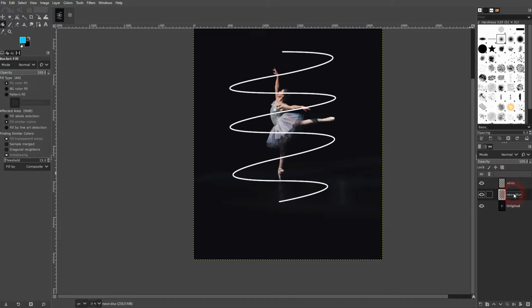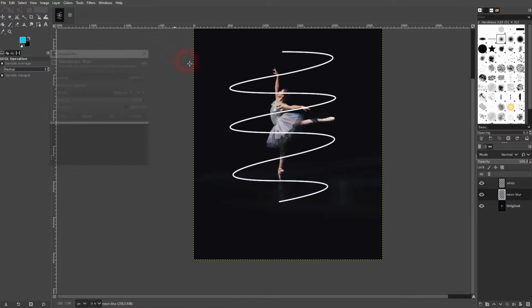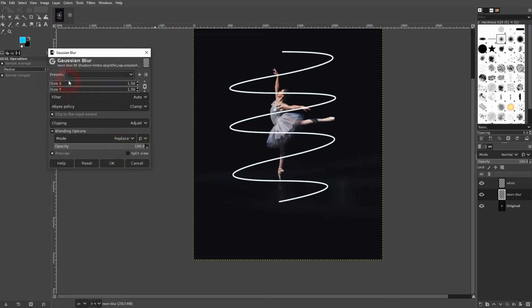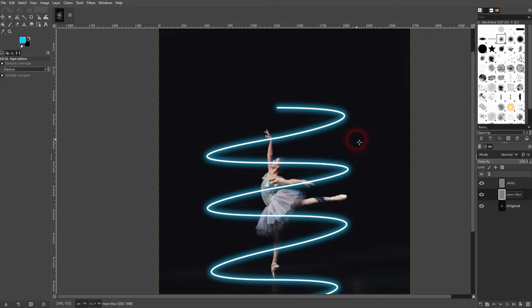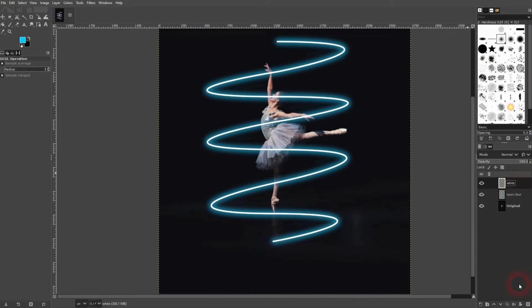I want to be on the neon blur layer. Then I go to Filters, Blur, Gaussian Blur. Preview is checked and I increase the blur via size. Around 20 to 25 should be a good value in my case. Once again, you may have to adjust that value for your project. But we're good here. I go to the top layer and then I merge it down. So white and neon blur are now on the same layer.